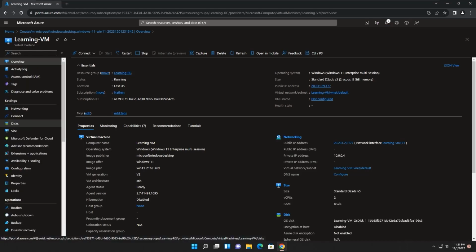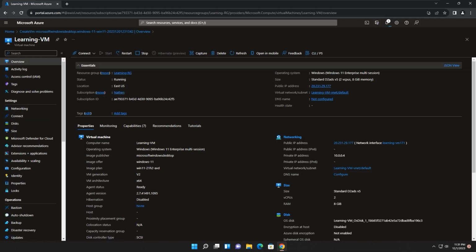So this is the basics of deploying a virtual machine on Azure. We will be coming back to you with more content soon, and we will be telling you how to manage virtual machines and take backups of it as well in future videos.